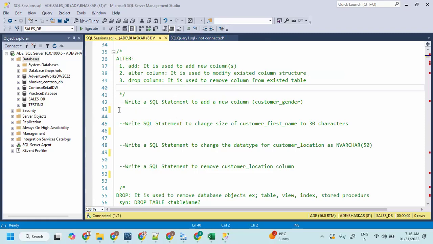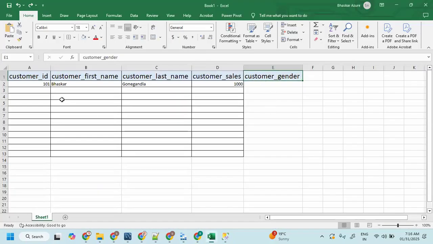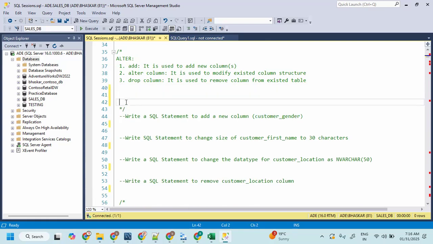Let's say I wanted to add a new column to the existing table. The name of the column is customer gender. If you see here in my Excel, up to here I have created a table. I'm just trying to show you here.